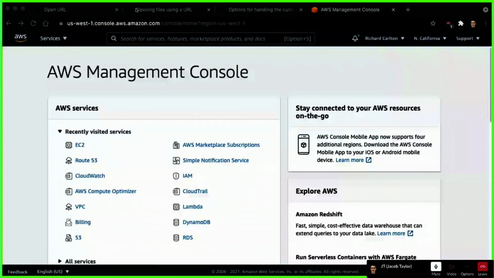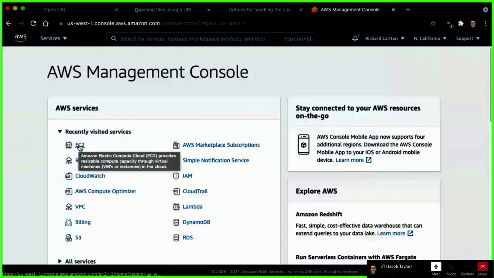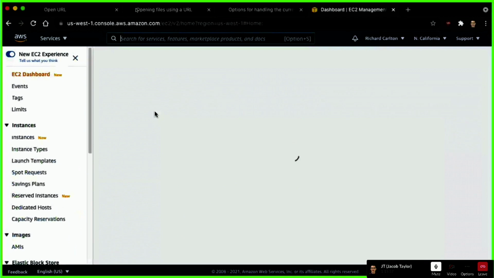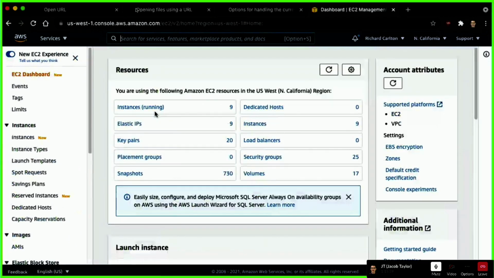So Jacob, what do we do? We're going to press EC2? Yeah, you go to EC2. That is their Elastic Compute Cloud, which is their name for the virtual machines, basically. Then we come in here and we see nothing yet, because you'd have to go to the actual instances to see anything. An instance is a server, basically. So this could say servers running. We have 9 servers running.